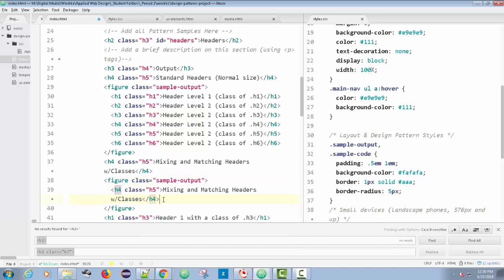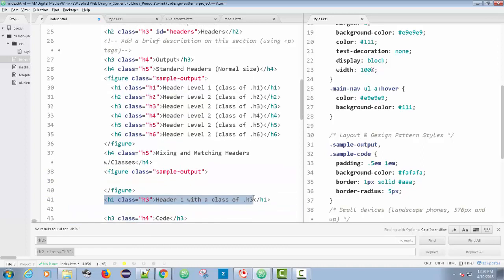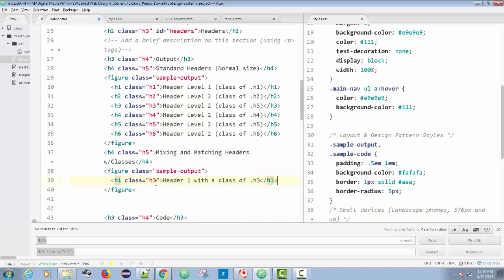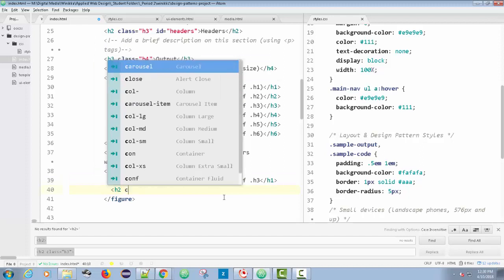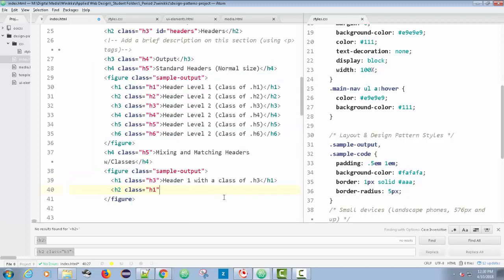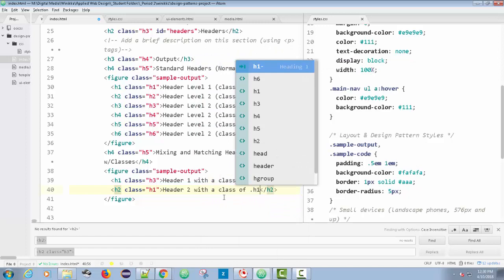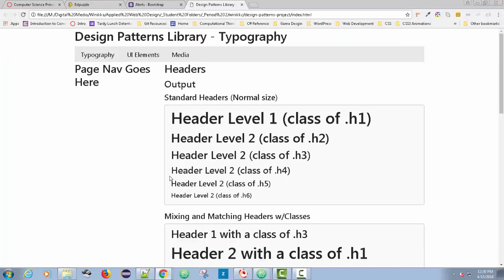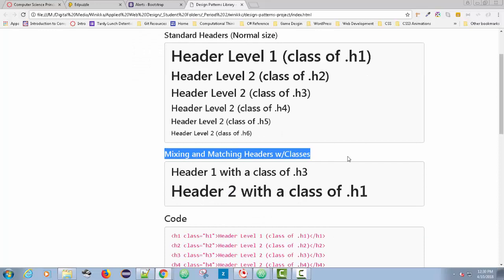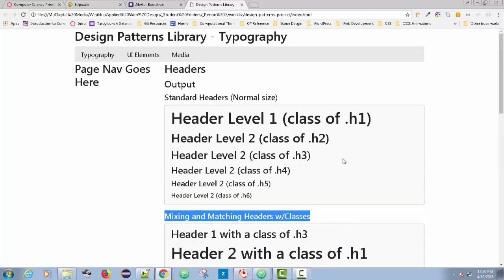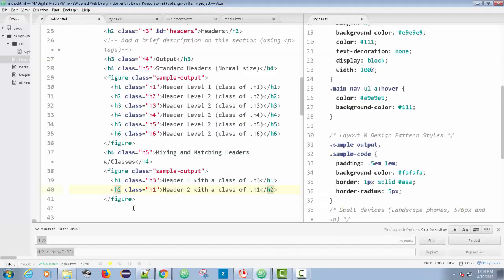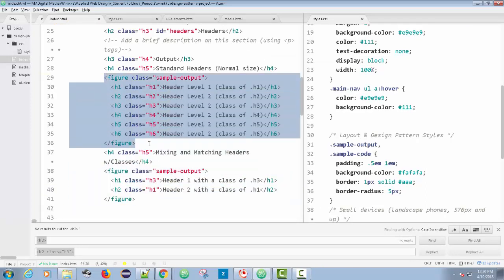And then, oops. Now what I can do, H3 class 1, H2 class equals H1. Like so, hit refresh, and now we've got the mixing and matching headers with classes, etc. Okay. So that's kind of how we worked this out. So that's the figure with the class of sample output.